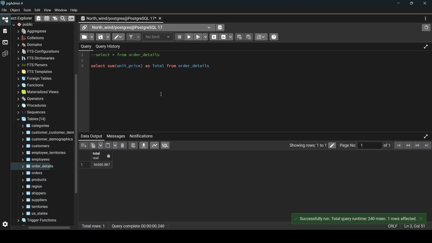Now we can see that the total price is 56,500.88. We have got this from the sum function. We can also use the minimum function to find the minimum value in the column. Instead of sum, we will use the min function, as minimum price.